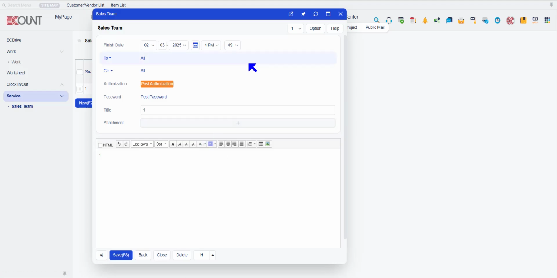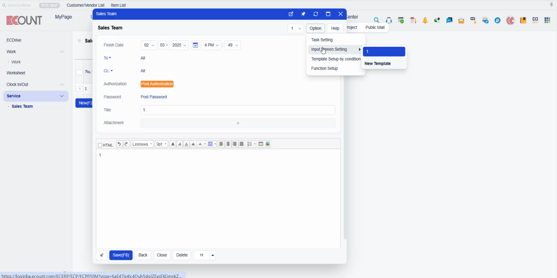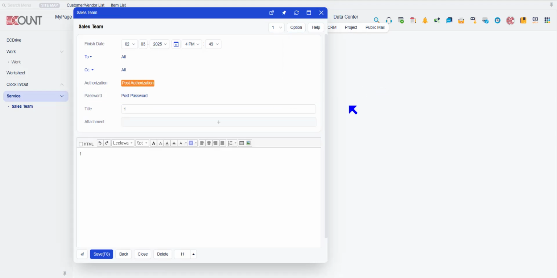Lastly, if you go to the board that you desire and press New, by clicking on Option and Input Screen Settings, you can make the screen settings to your desire. So this concludes the video on how to create a board using the following menus: Share, Work, and Project.